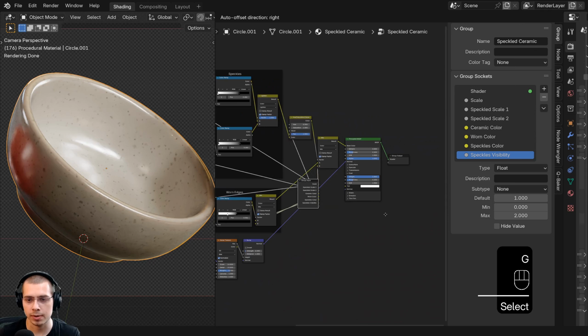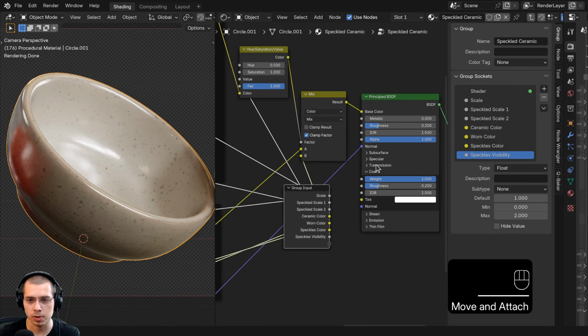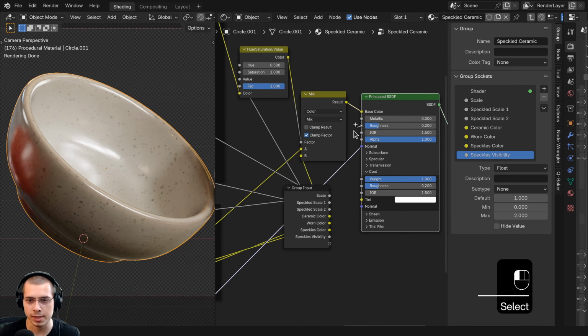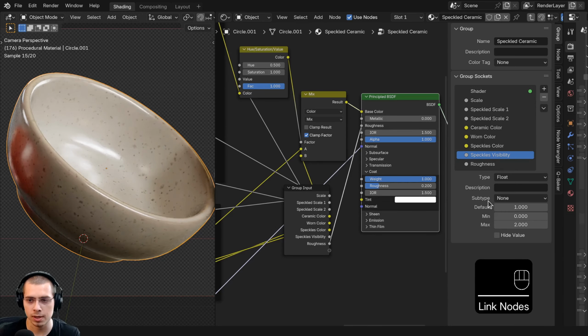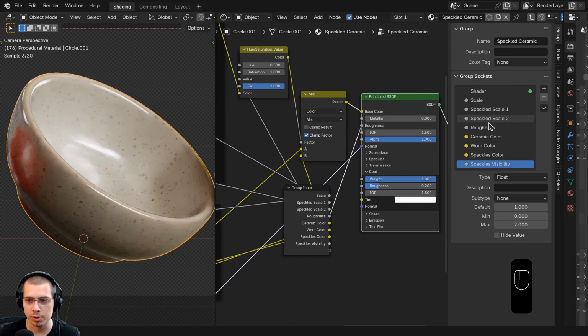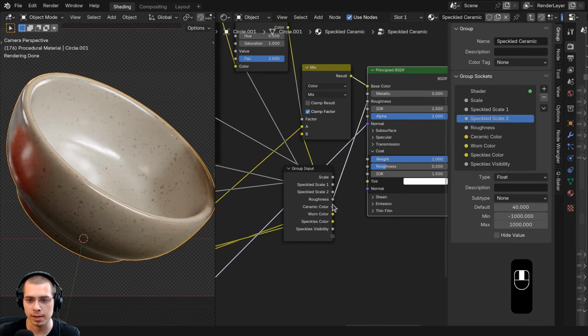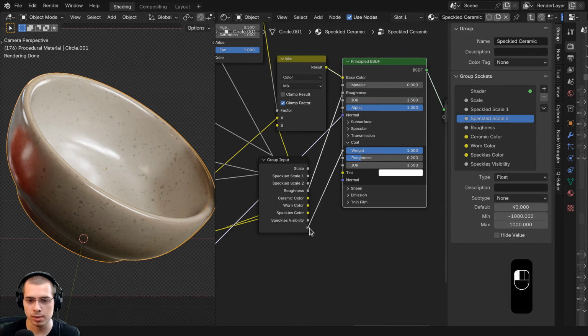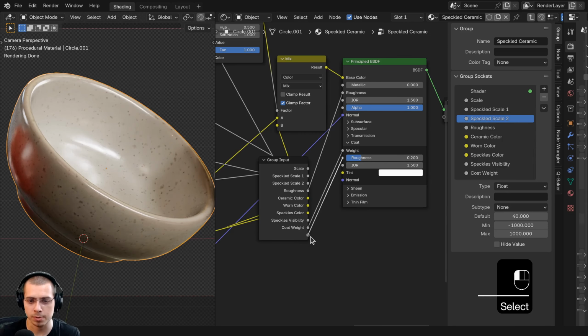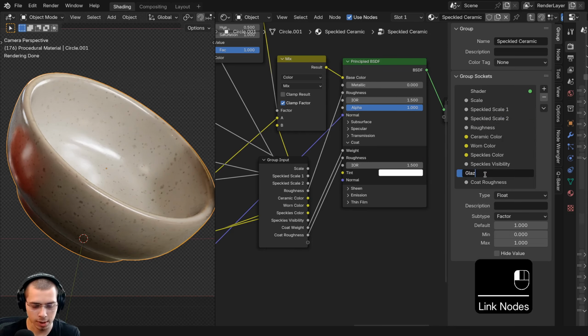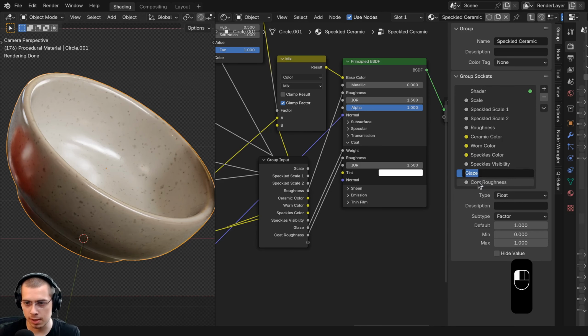So now I want to control the glaze. So I'll drag this down here, and actually I do also want to control the roughness. So let's take the roughness here, and I can drag it here into the extra socket. And then if I click on the roughness here, I can drag it up, and maybe I'll just put it right here underneath the speckles scale 2. But we can now take the coat weight, put that into the extra socket, and the roughness, put that into the extra socket. And I can rename this to glaze, and then I'm going to rename the coat roughness to glaze roughness.